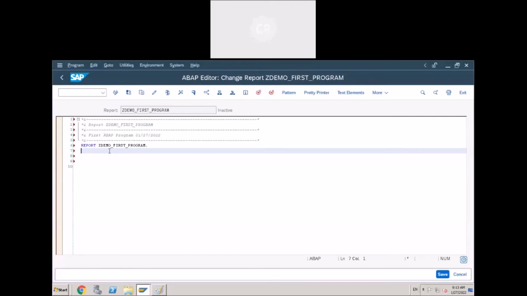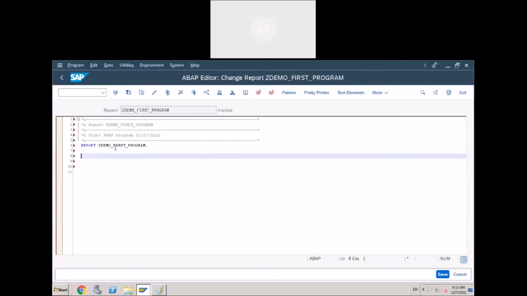Now, let's display some output. So what is the statement to display the output in ABAP? The Write statement. Every statement should end with the period, the dot. Okay.